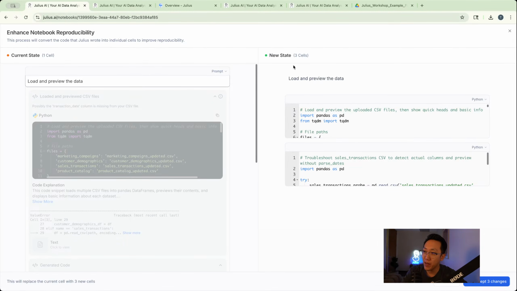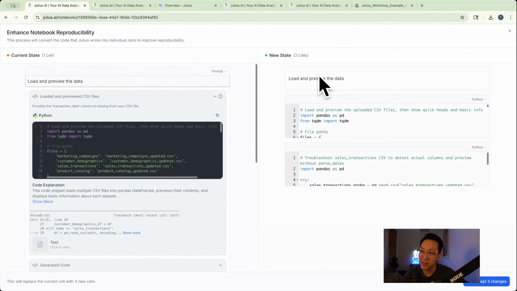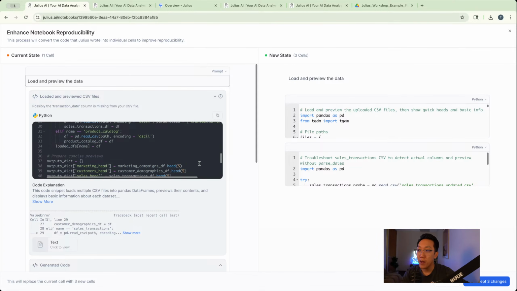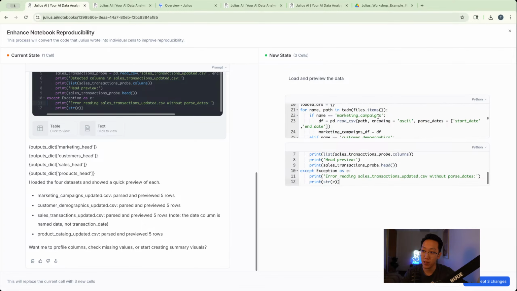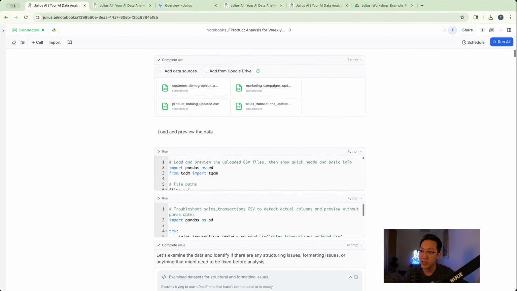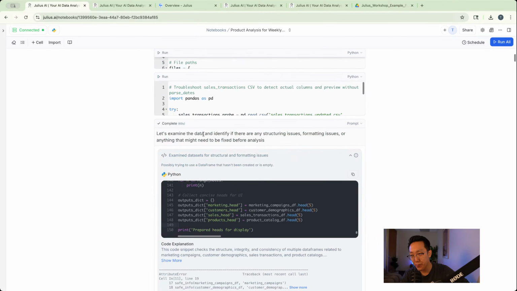So by clicking that button, it's going to separate it into a markdown cell here that just says load and preview the data, just to keep context about what the code does. And then the two different code blocks that Julius had ended up writing in order to load and preview the data here. You can click on accept 3 changes, and that's what it's going to put into our notebook.